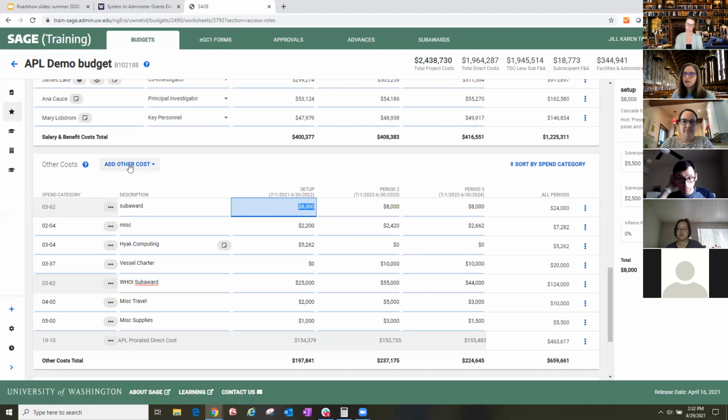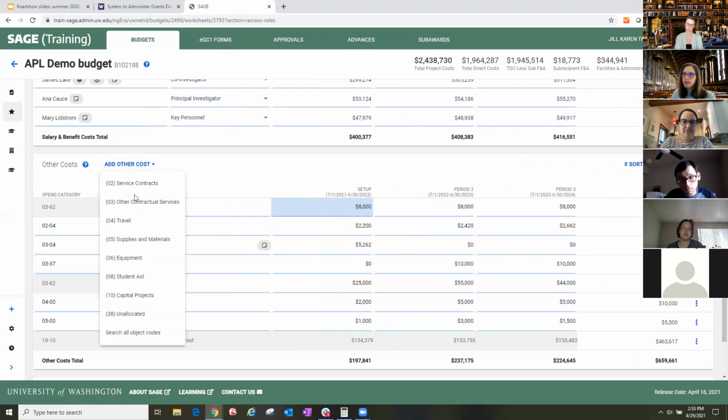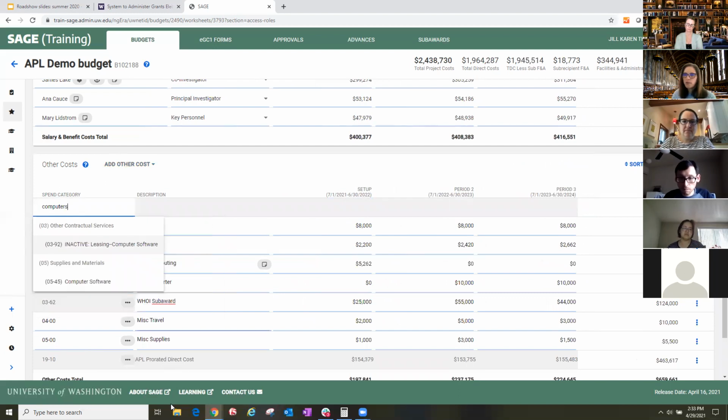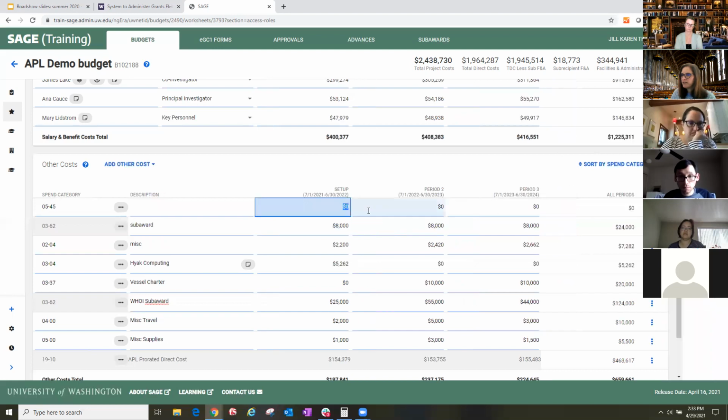Another fun thing you can do is, if you don't know necessarily what object code or sub-object code something is, you can actually search all object codes and just start typing, like computers, and then it'll pull up every sub-object code and every sub-object code's description that has the word computer in it. So you can pick it that way. So that's kind of fun.